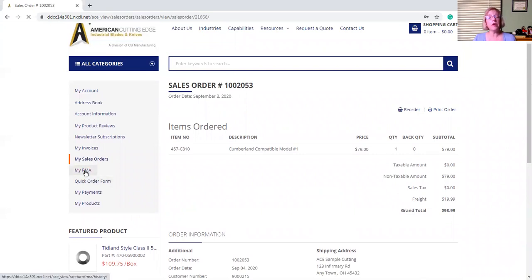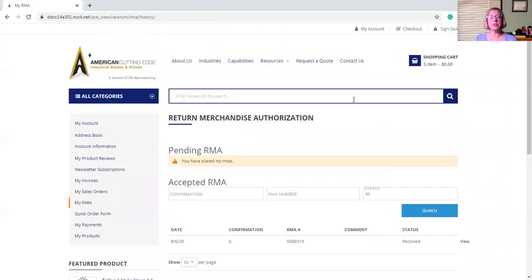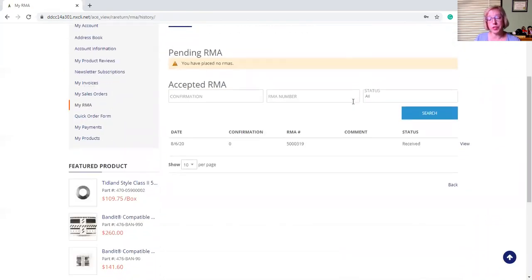Now, under My RMA, that's Return Merchandise Authorization. So in the off chance that you have had something that you needed to return, maybe you ordered the wrong size or you needed a different material, you would contact your American Cutting Edge representative, and they would provide you an RMA number, and they would walk you through that process.